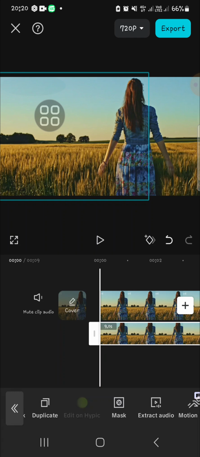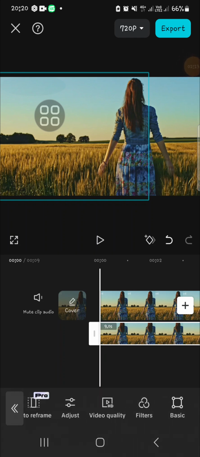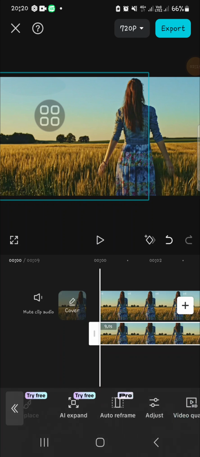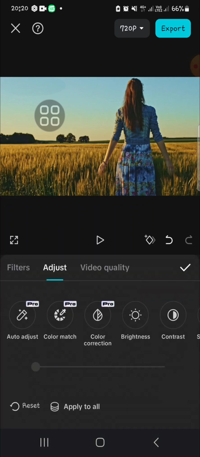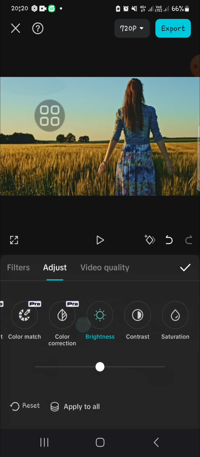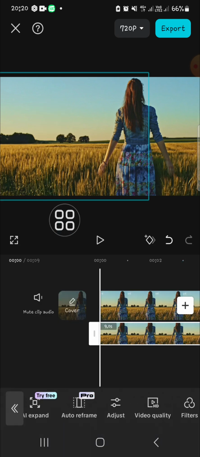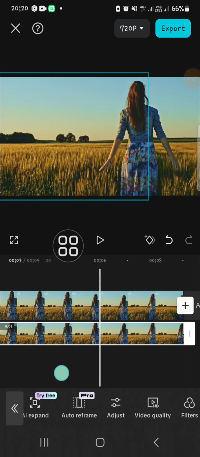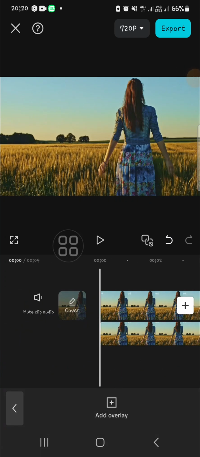Okay, now it's done, and to make it more natural, I recommend you to apply filter or do adjustment. I'm going to go to the adjust, and then I'm going to adjust the brightness like this. I'm going to increase it a little bit. Okay, perfect, and click on the check mark. And if you're still not satisfied, you can keep adjusting until you get the best result. Okay guys, and this is the final result.